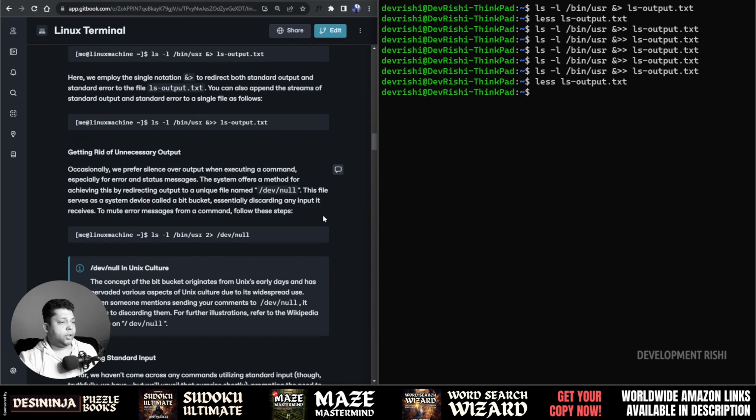All right, so getting rid of unnecessary output. Occasionally we prefer silence over output when executing a command, especially for error and standard messages. The system offers a method for achieving this by redirecting output to a special file named /dev/null. This file serves as a system device called a bit bucket, essentially discarding any input it receives.